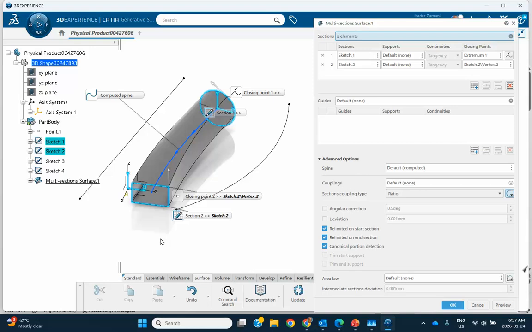And by the way, this blue curve that you see here is the default computed spine. And if you look at the sections as you go from the circle to that rectangle, if you look at it as a pipe, for example, they remain perpendicular to that blue curve. Now, what I want to do is go to that spine. I select it. This is under advanced options, select the spine. I'm going to change it a little bit.